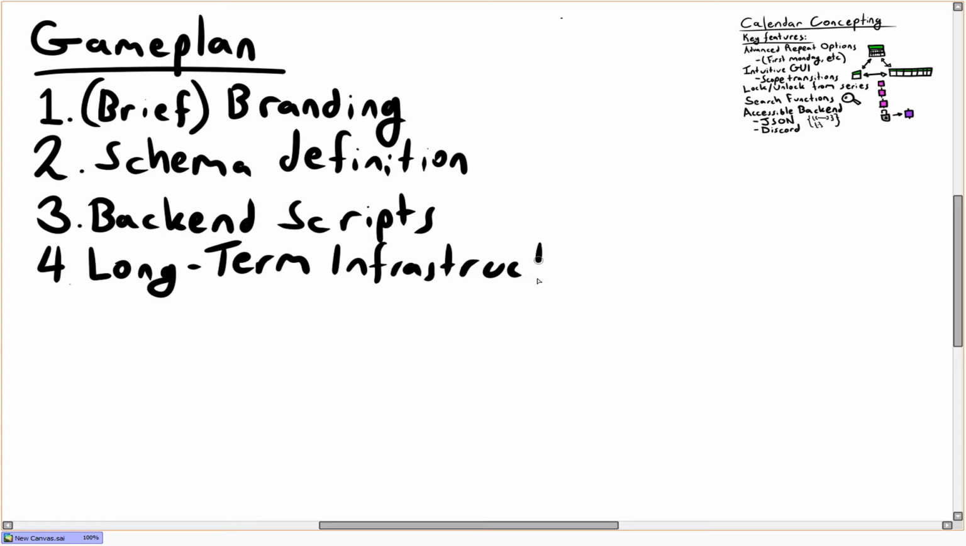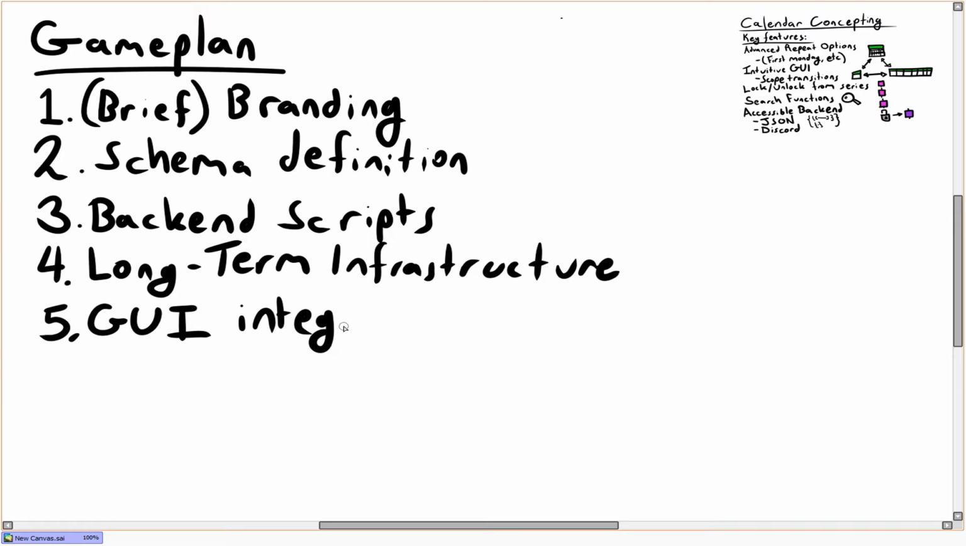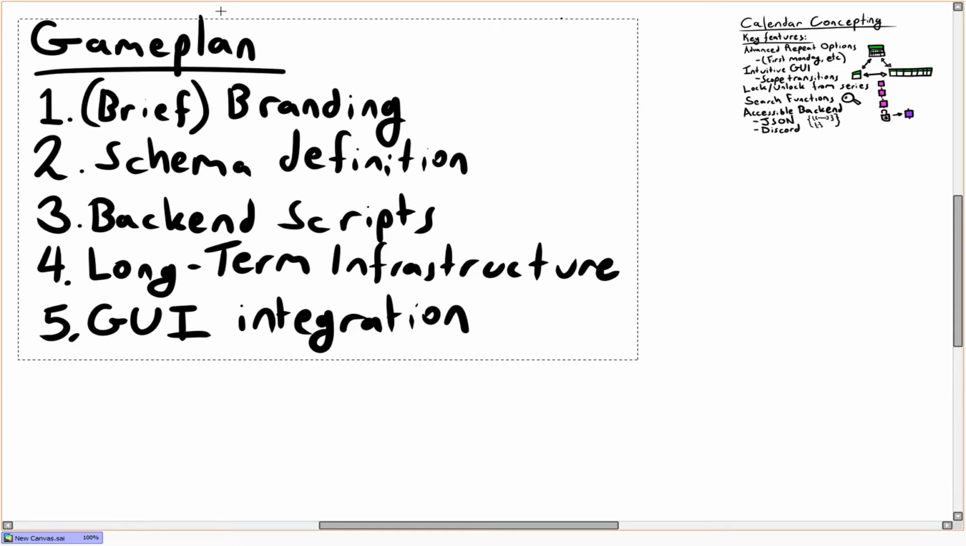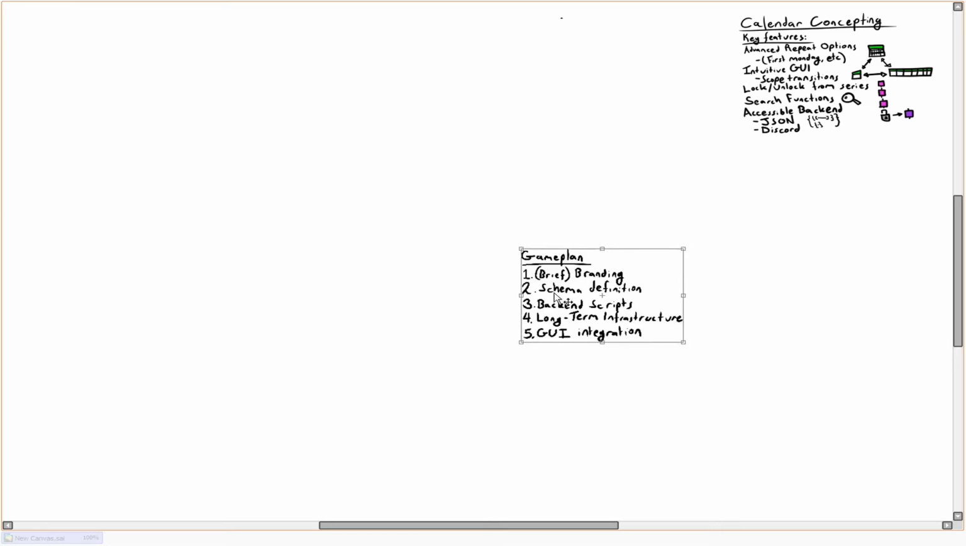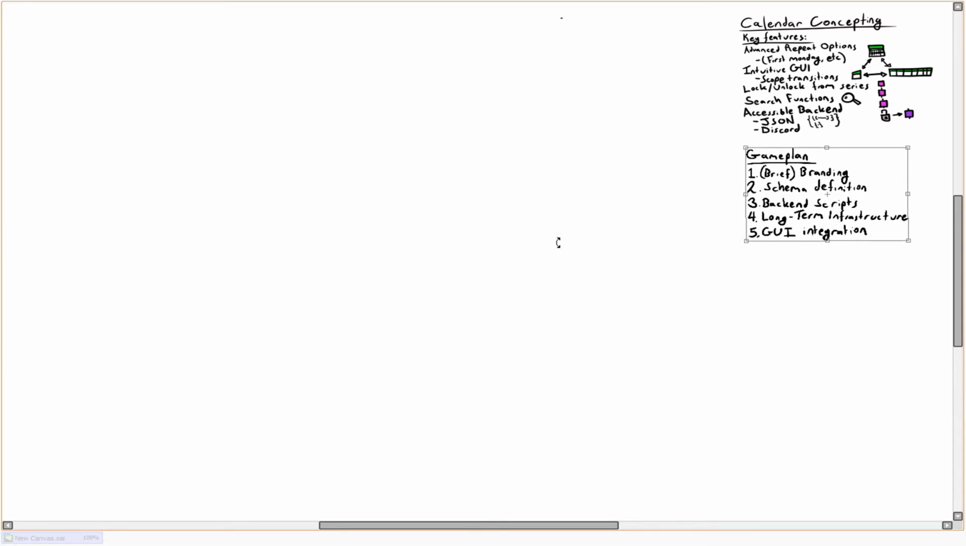After that, I'll be looking into the long-term infrastructure, which is going to be how the code will be able to run over the long term. I expect this to be an application that will remain open for long periods of time, so I want it to be efficient in that regard. And lastly, I want some form of GUI, or graphical user interface, again, to be able to interact with the code easily with just a mouse. So that covers the basic game plan.